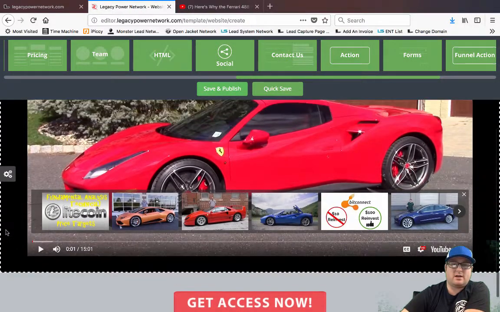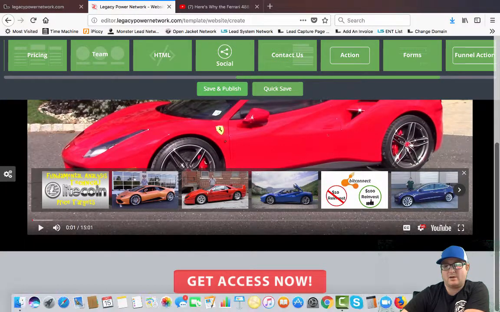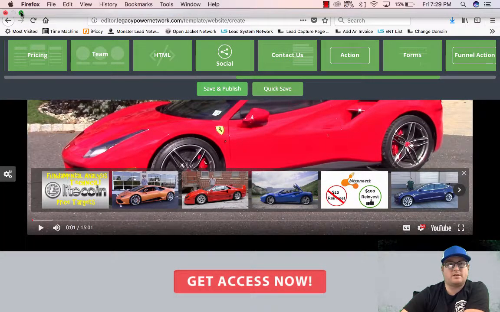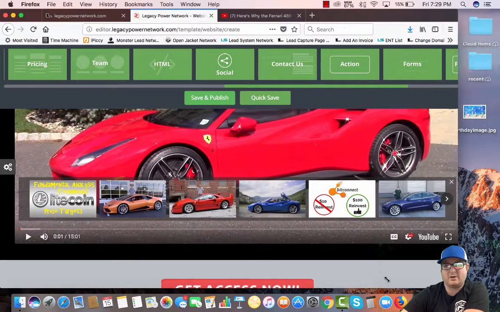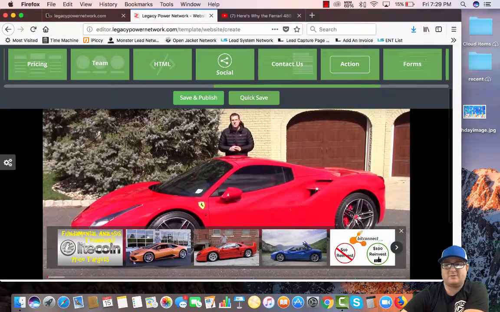So this is coming together pretty nicely, all right, guys? And also this page is fully responsive. So it doesn't matter what size your computer is or phone. This page is automatically building out for you, a fully responsive page.